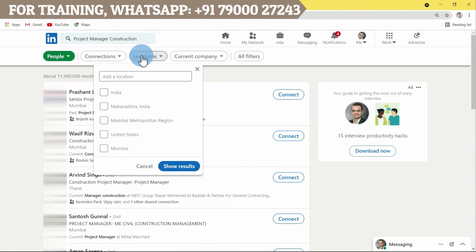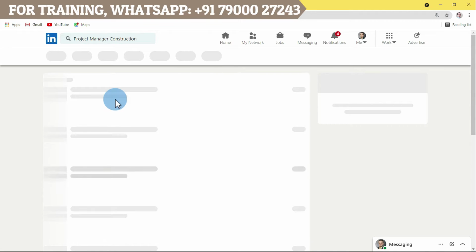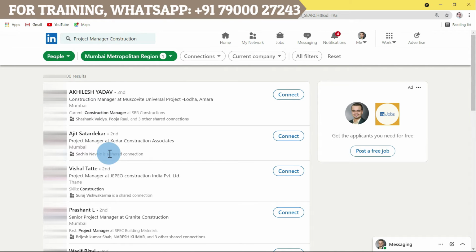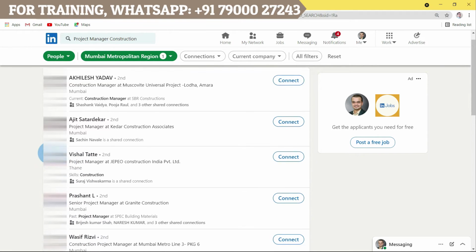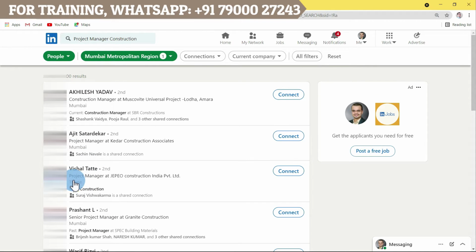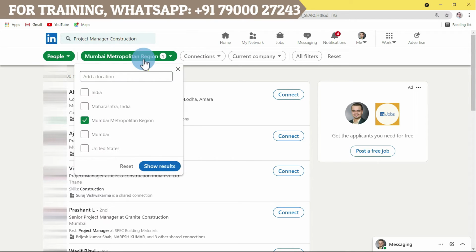Then we have location. We can filter the candidate as per location. Like if we are searching for a candidate from Mumbai, I can filter it for Mumbai. If I click here, then you can see only Mumbai candidates are available. Thane is also near to Mumbai, so I think that's why it is showing Thane also. I can filter it down to United States or Maharashtra region or whatever I want.